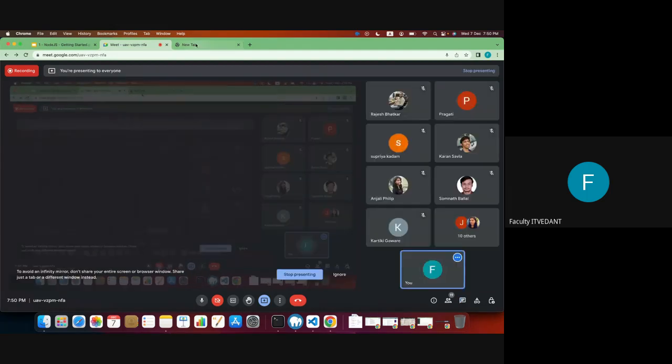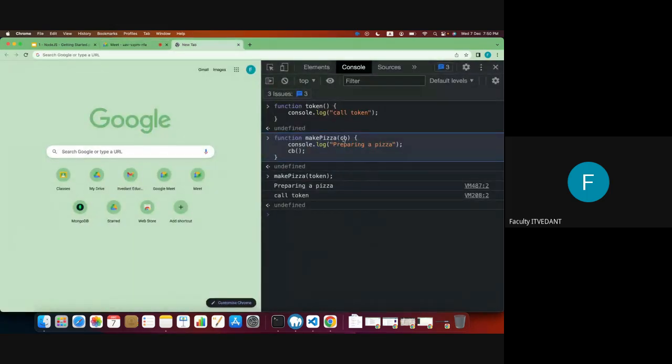The function which is passed to a function is called a callback function. CB is a callback function, and makePizza is called a higher order function, because this function is going to call this other function. So the function to which the function is passed is called a higher order function. In this case, makePizza is a higher order function.